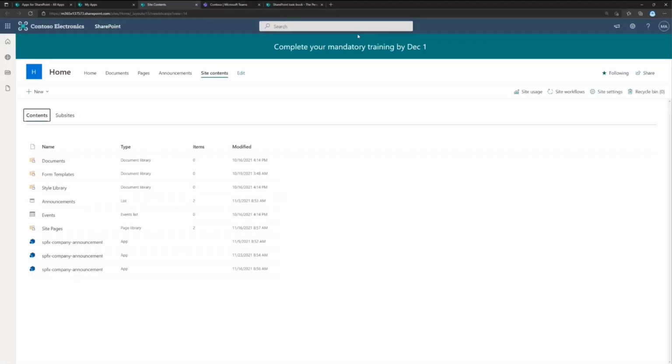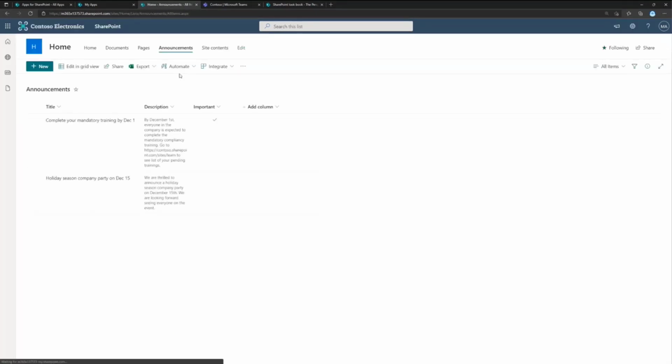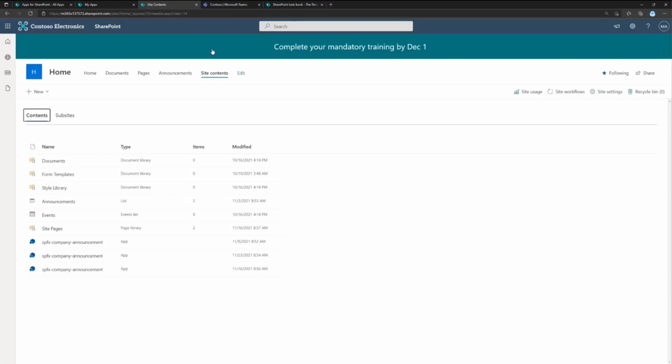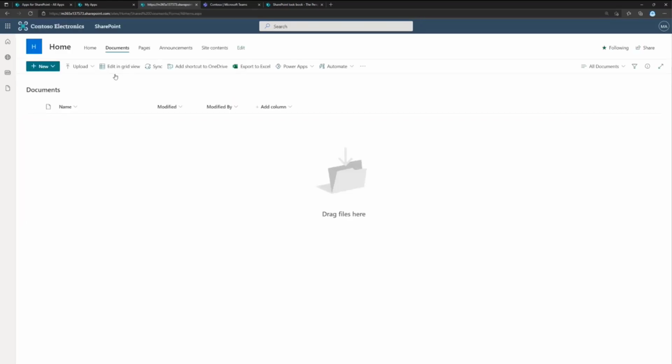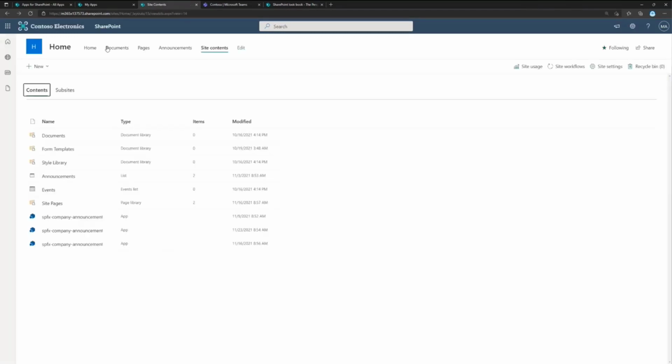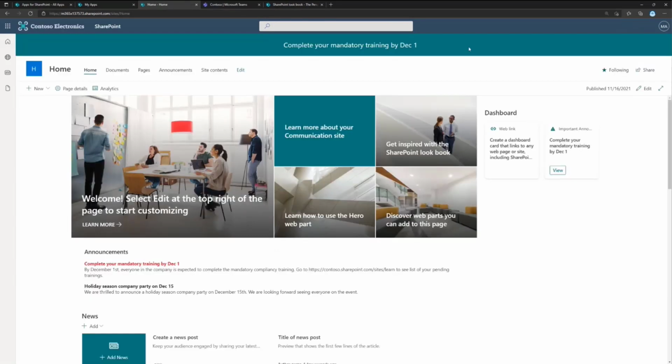Because the application customizer renders on all of the pages, it doesn't matter if you are inside of the list experience, or in site contents, or in pages. Wow. Okay, we need to have a look at that. Now I'm confused. Or in the home, we can see that the application customizer is getting rendered properly, because that's the intention. It is always available and rendered on the pages.